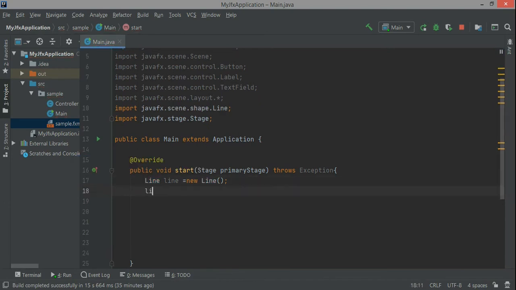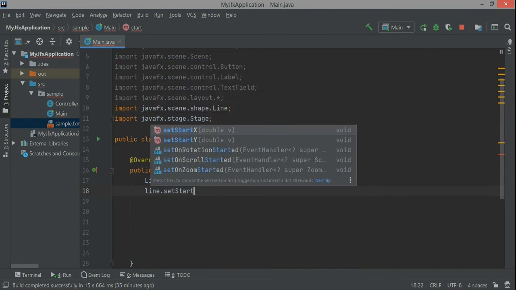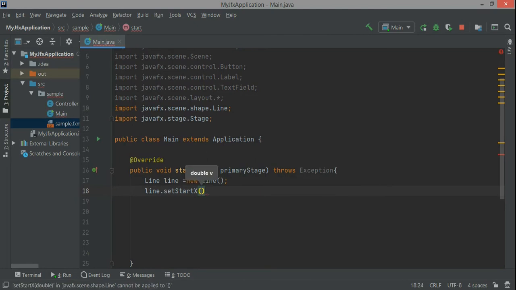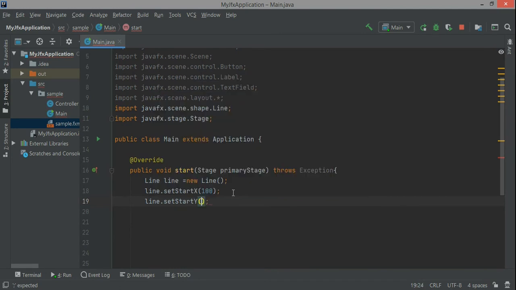Every line should have a beginning and an end. The beginning is setStartX, that is the coordinate for the x-axis, and you set it to a point. Like here I put 150. You can put any number because it is a 2D grid and every point has some coordinate. Then I set start at 100 with setStartY. So the coordinate for x and the coordinate for y. Then you have to make line dot setEndX, setEndY.